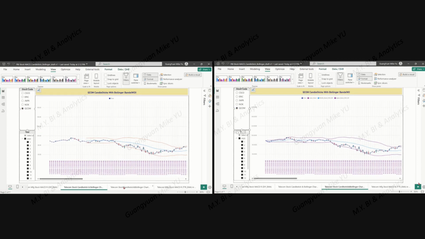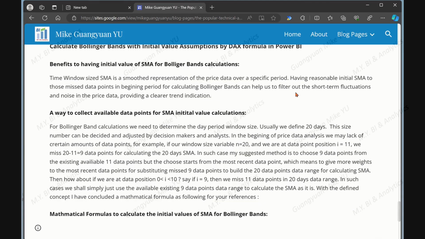Regarding the concept and the mathematical formula to generate the first 19 initial SMA values, I have the description and the explanations in detail on my website. I have attached the URL link in this video description for your reference.